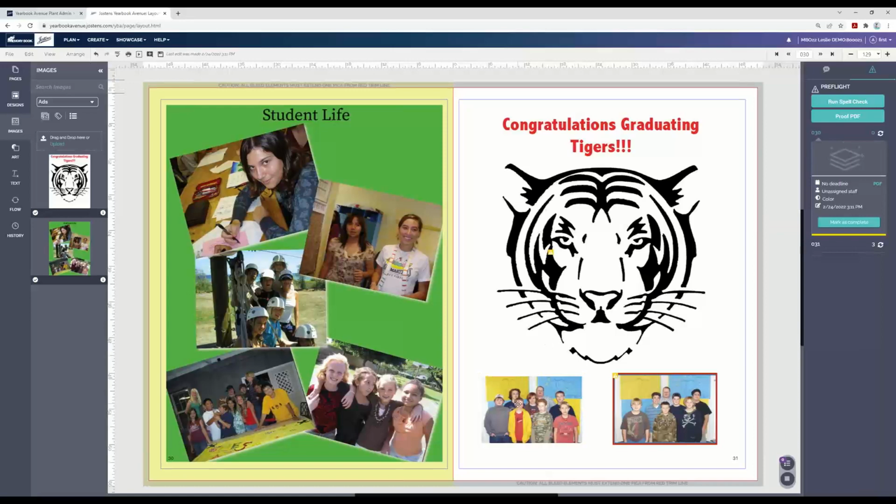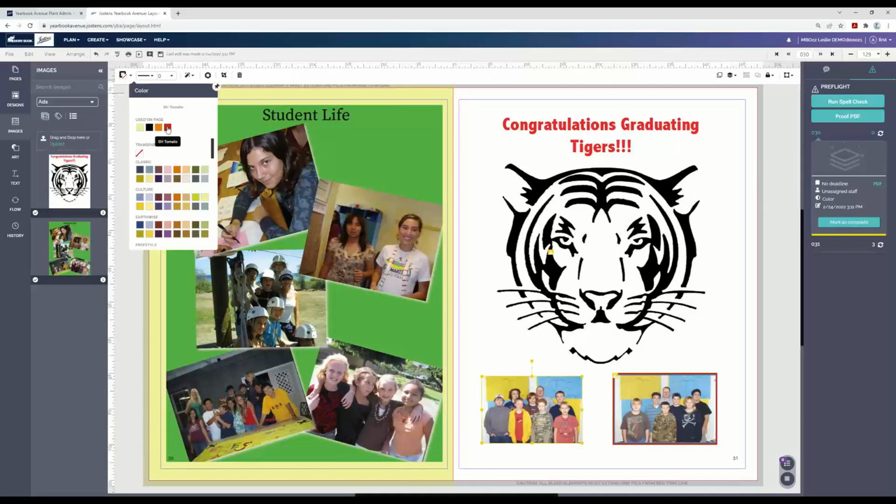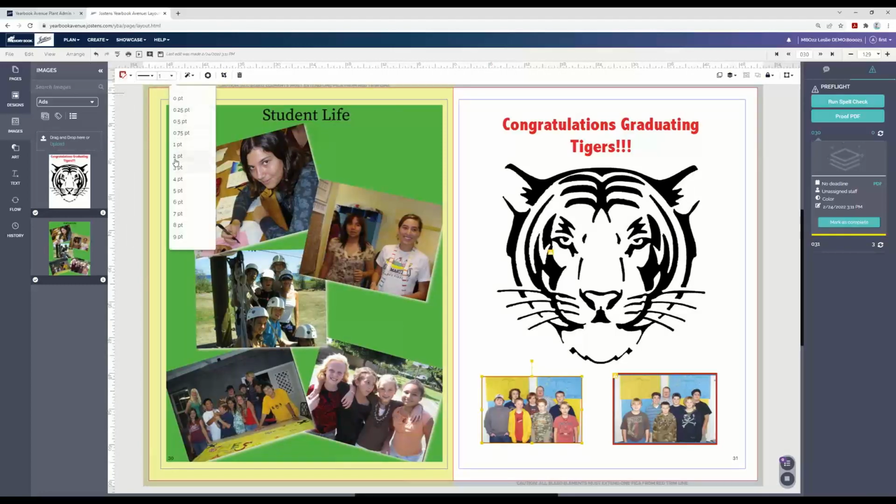So what you'll need to do is go in and delete it. And then you'd have to select your image. And if you want to resize it a little bit, if it lets you, you can. Or you can just go in and add your border to the picture.